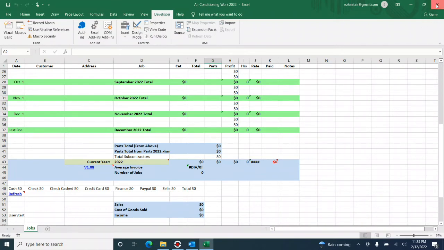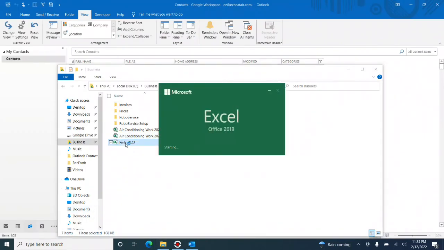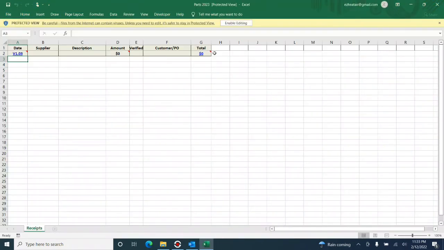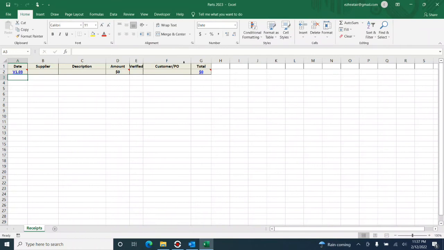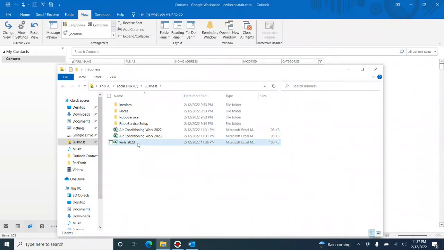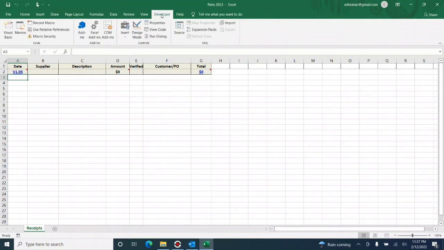Close this out, and we're going to do the same thing for parts. We're going to open it. Now, since this is the first time we opened it, we're going to have to click Enable Editing. It wasn't allowed to run its startup because it wasn't enabled. So by closing it out and running it again, the spreadsheet works fine because it's already a trusted macro. So let's set up the new year for 2022.